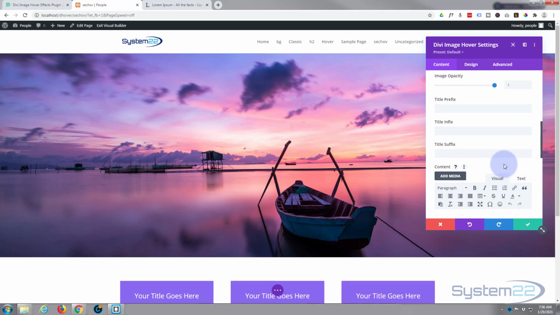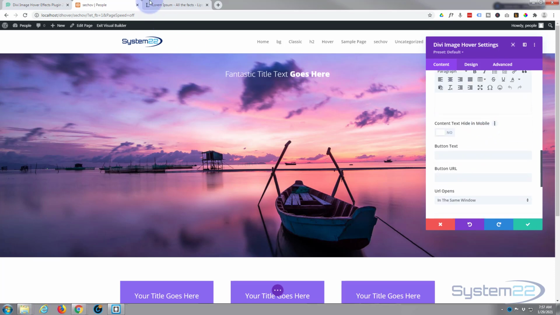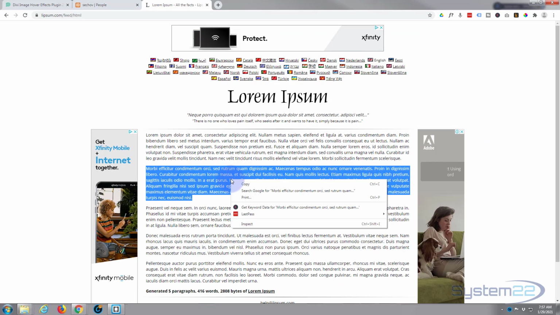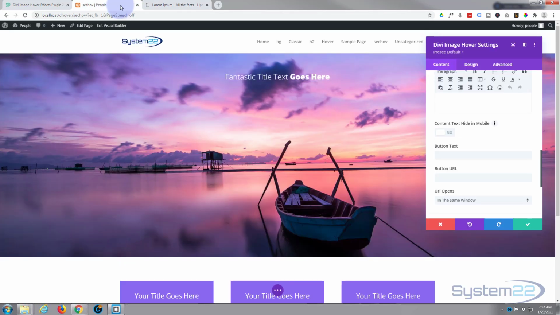Now we've got 3 options for our heading that we can put in. And each of these you can affect differently, which is the great thing about this little plugin right here. And we'll put some content in. I'll go over to Lorem Ipsum. I'll copy a bit of dummy text because I haven't got anything real to put in here, obviously, and we'll pop that in there.